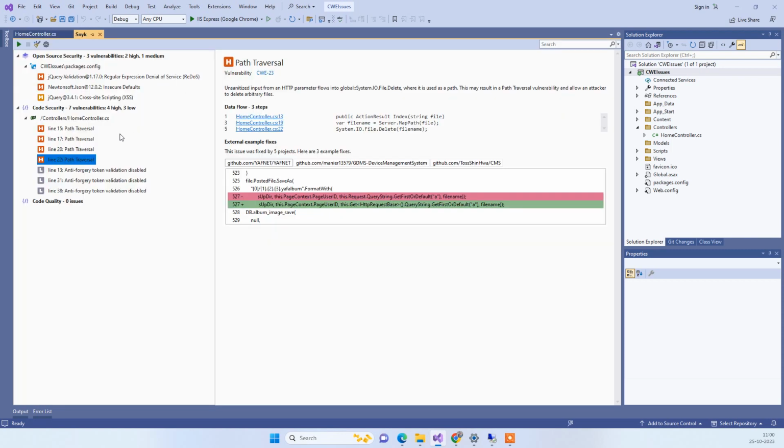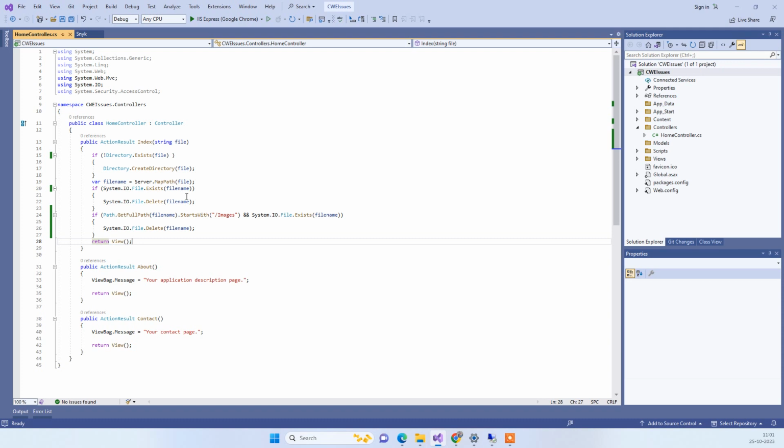CWE-23 issue. So guys, you can see on line 22 it is saying the issue is unsanitized input from HTTP parameter flows into File.Delete. Wherever you are using a file path, this error comes because if you have a file path and some hacker puts a dot dot in front of that path, then it will move to a different directory. So they can change your path easily and go to different files which were not even the correct ones.